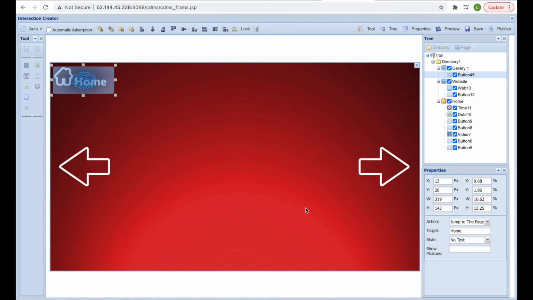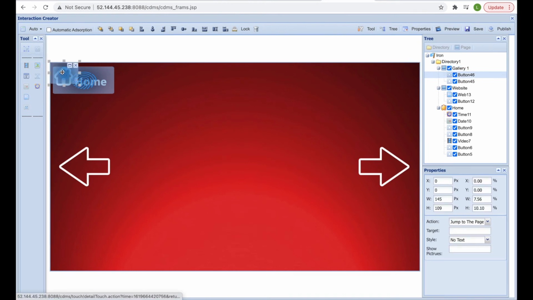We will also put zones over the navigational arrows as well. But for now, we will not be linking those. You will see why in a moment.